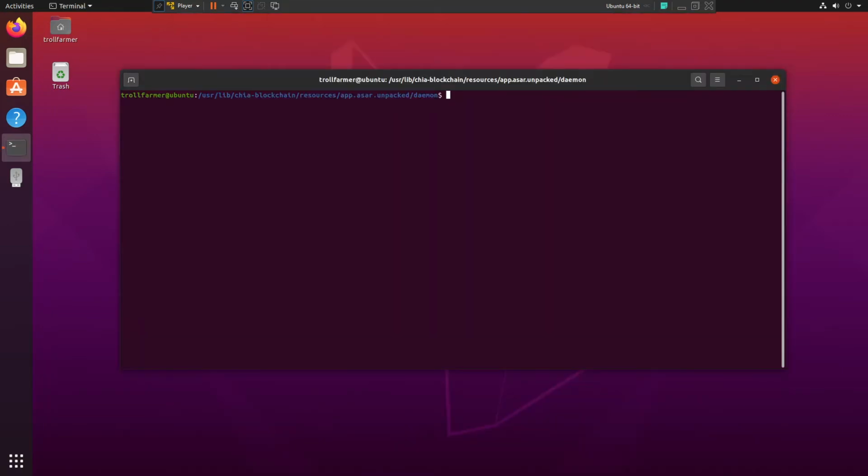Alright, now we are going to talk about adding and removing plot directories in the CLI. So first we need to open up terminal at the daemon folder. If you don't know where that is, I will have a link in the description, which will tell you how to get there and show hidden files if needed. But once we have the terminal window open, we're going to first work on adding.